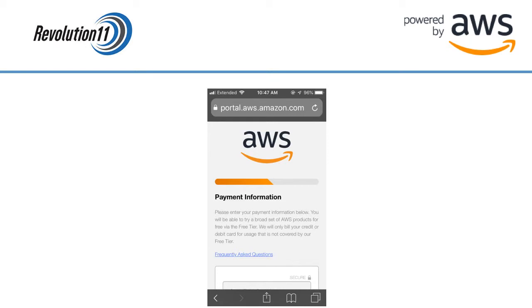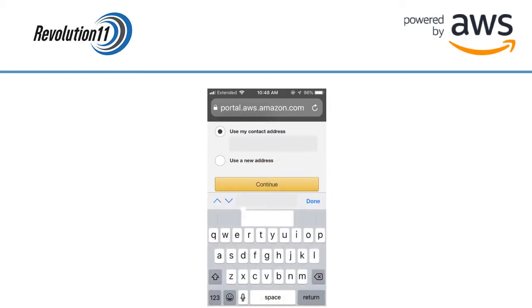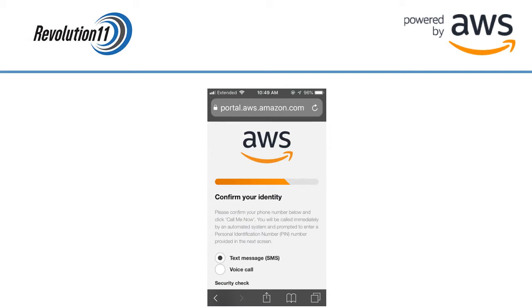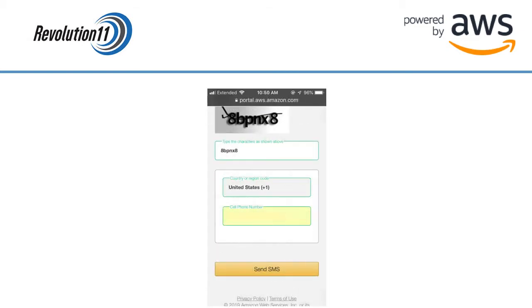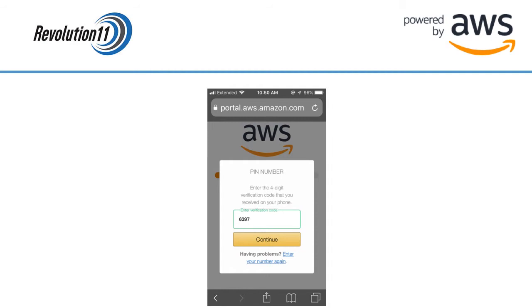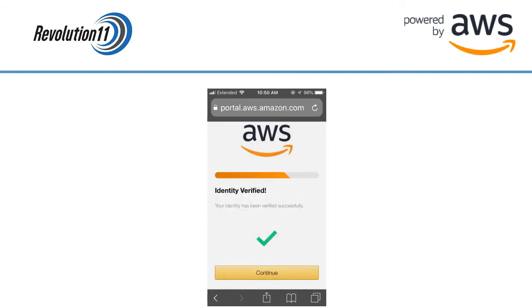Next, you'll be asked to enter your payment information. Enter a credit card and then scroll down. Choose to use your contact address as your billing address or enter a new billing address and click on Continue. We are going to confirm our identity next with an SMS. Enter the characters from the image into the field below, enter your cell phone number, and press Send SMS. Enter the verification code you received from AWS and press Continue. You should receive a success message. Click on Continue.